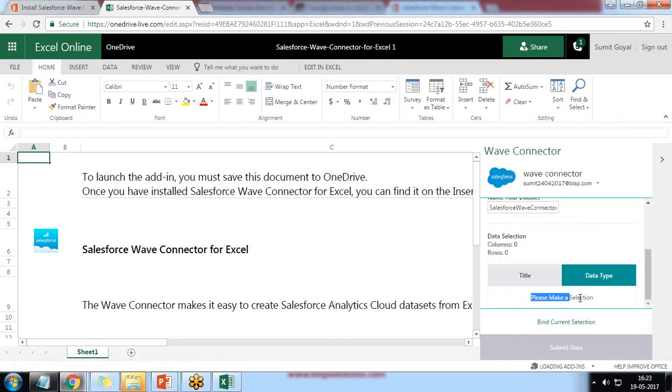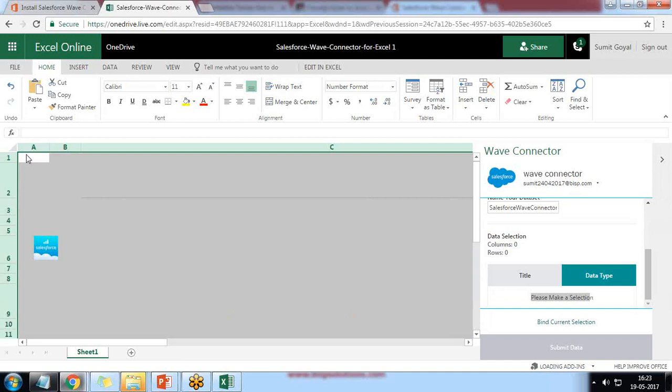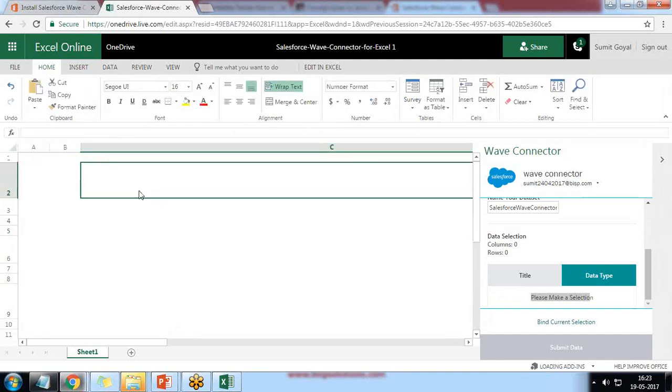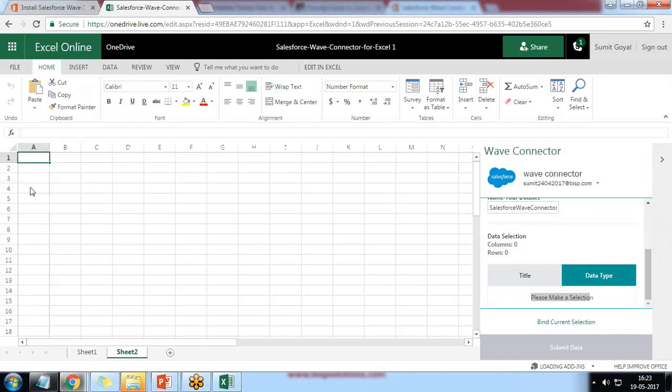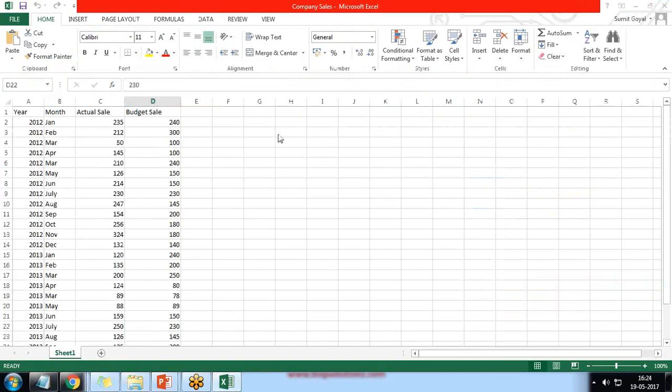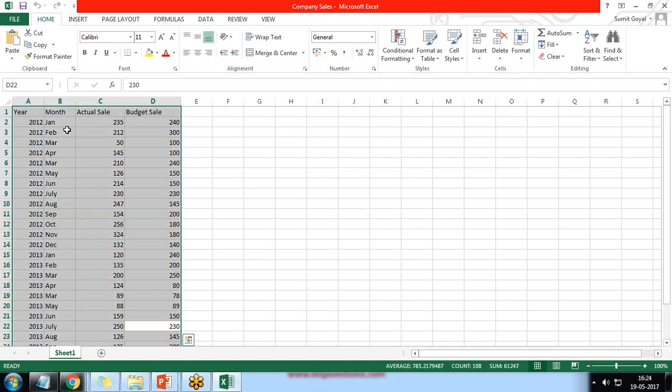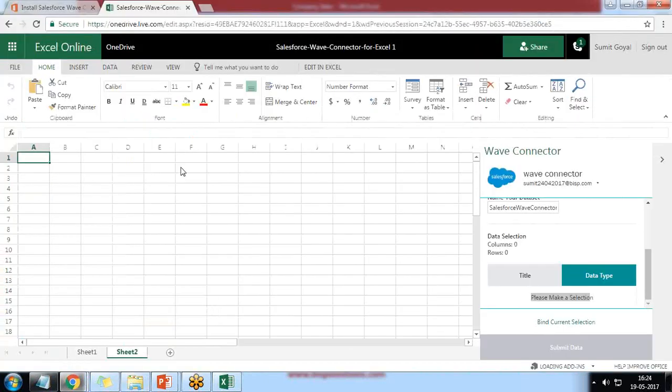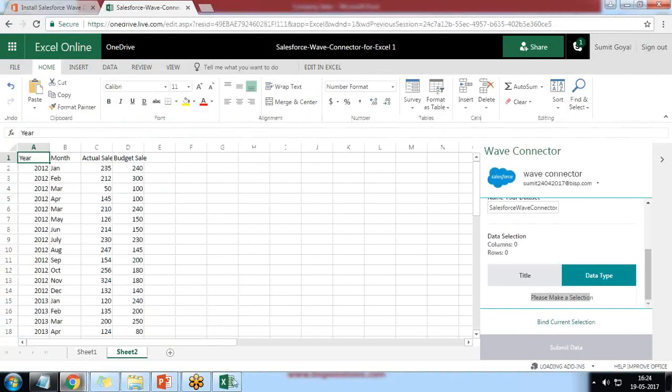Now it says please make a selection or bind the current selection. So what we can do is create one blank Excel sheet, or we can have another sheet, and in this sheet let me copy paste the data from my existing data set. So that's my company sales data. I copy this data and paste it online.